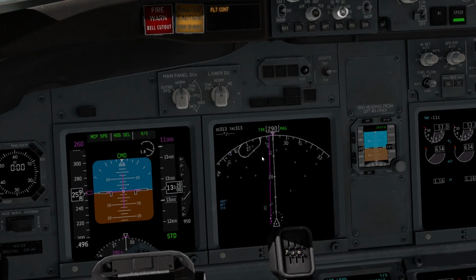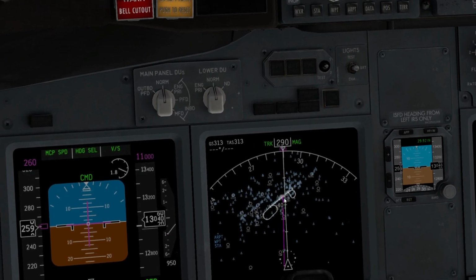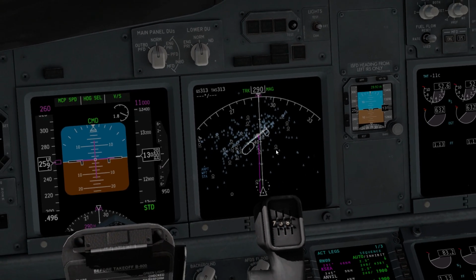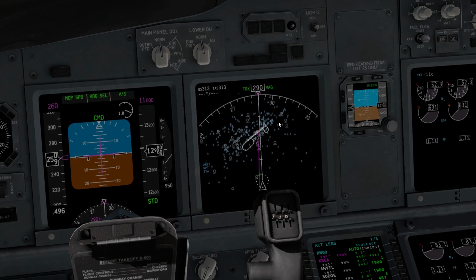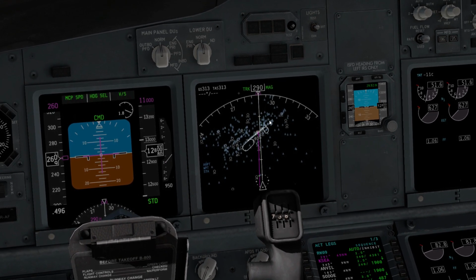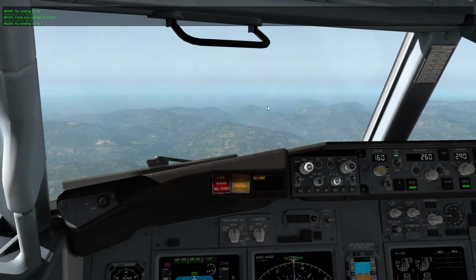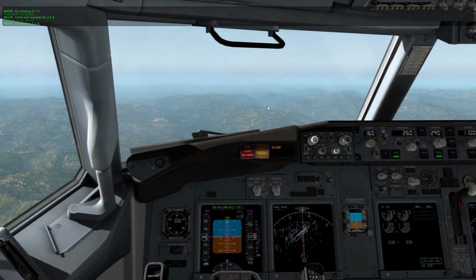Looking at our navigation display here, we already have Tacoma International on our screen. So basically, we are going to go straight, right, left, and then left again to line up with the runway like this. We are flying like that. I guess you have the idea now. We'll be turning right.